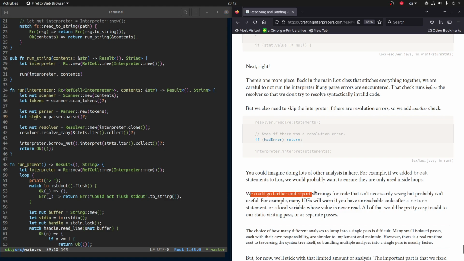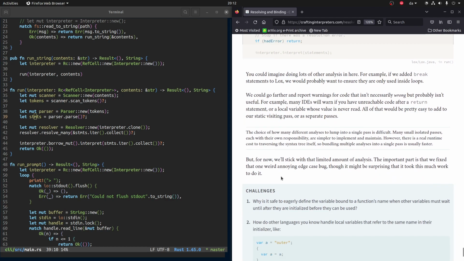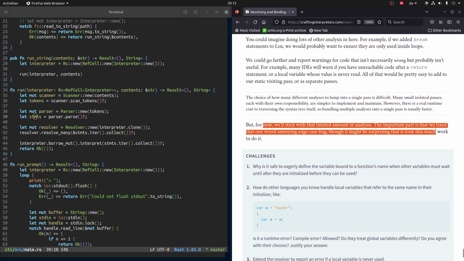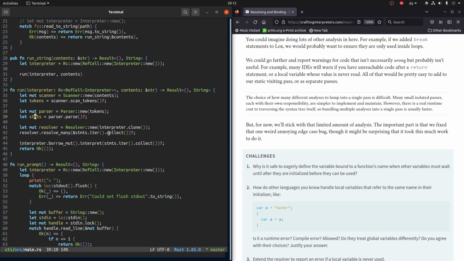Anyway, we could go further or report warnings for code that isn't necessarily wrong, but probably isn't useful. Yeah, you can look at unreachable code or unused variables. The important part is that we fixed that one annoying edge case bug, though it might be surprising that it took this much work to do it. Yeah, it definitely took a lot of work.